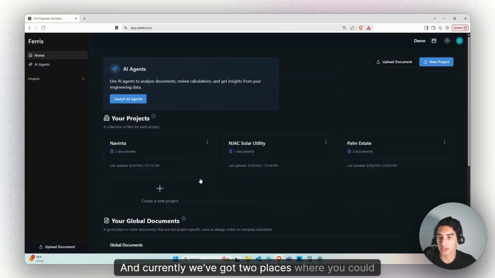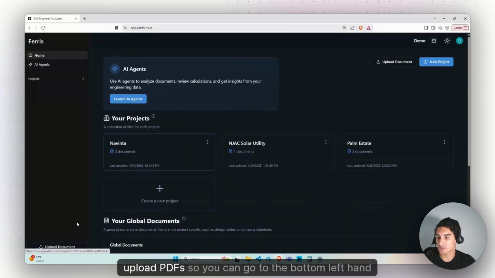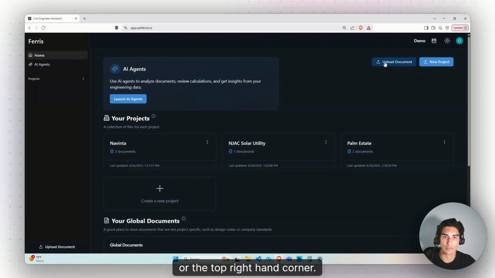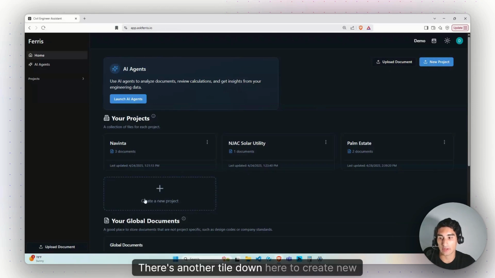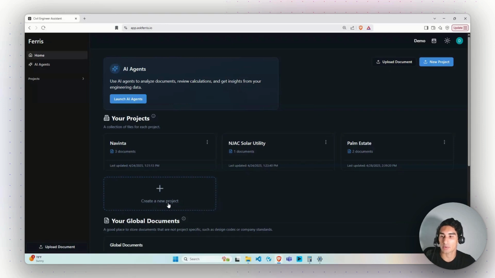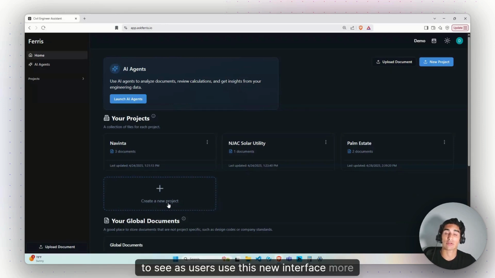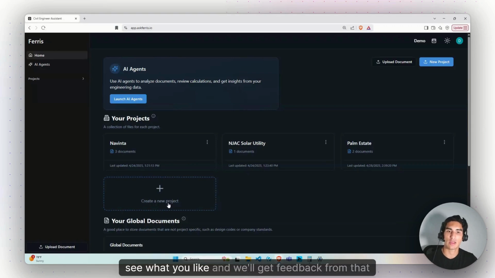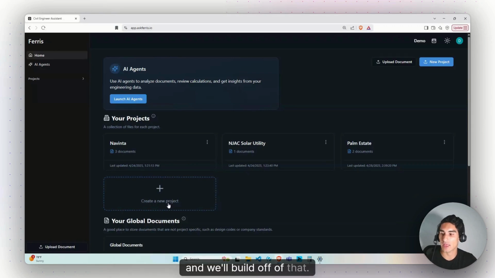And currently we've got two places where you could upload PDFs. So you can go to the bottom left-hand corner or the top right-hand corner. So here in this top right-hand corner, you're also allowed to create new projects as well. There's another tile down here to create new projects too. So we give you multiple places to do that. Hoping to see as users use this new interface more, we'll figure out exactly which one is more intuitive, and then we'll craft our software around the user experience and what exactly the engineers are using. But we want to give you a few options right now to see what you like, and we'll get feedback from that and we'll build off of that.